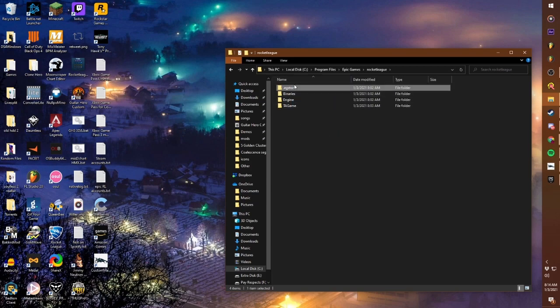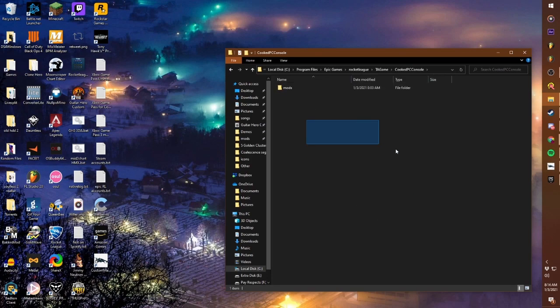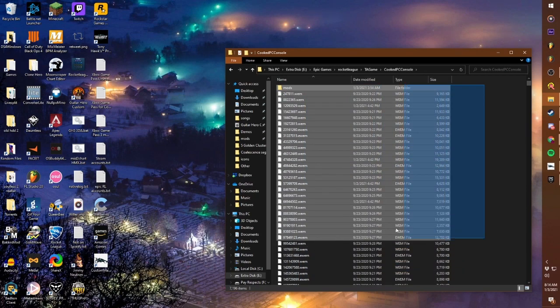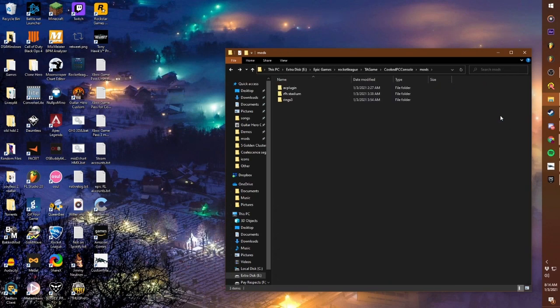I believe VG Store is automatic too. Then you have TA game, and then you're going to come in here. Okay, COOKEDPC console, and then it's going to have all your files there. Mine does not, because mine's installed on my other hard drive. I created these folders so you could follow through, because I know a lot of you guys don't have it installed on another drive. So after you've done that, imagine there are files here. You're going to create your mods folder, and this is where you're going to put all your maps.